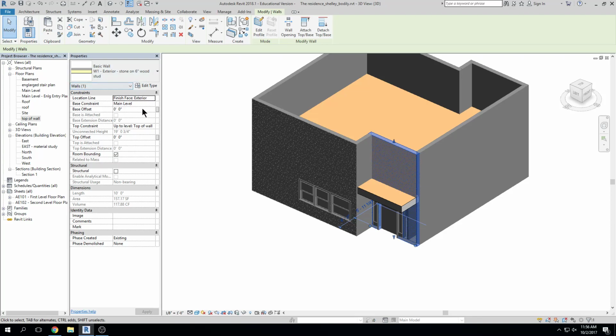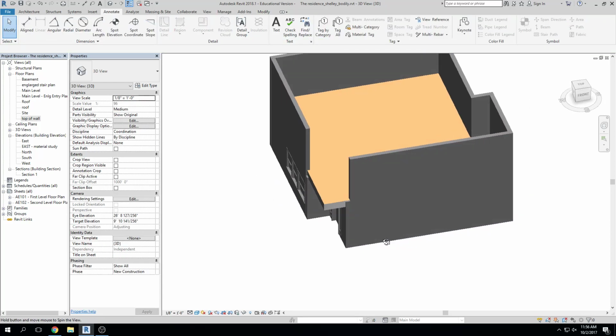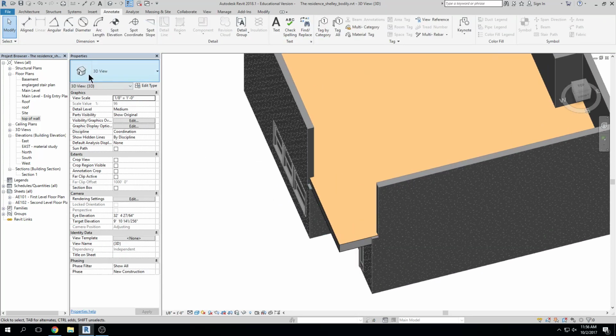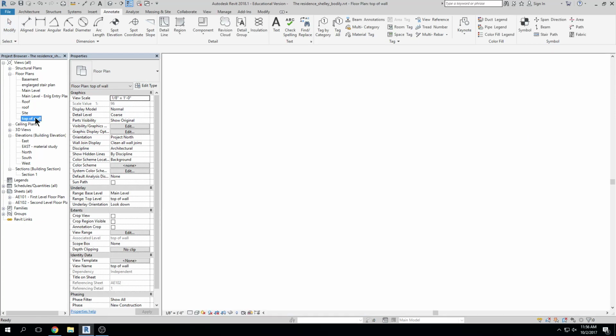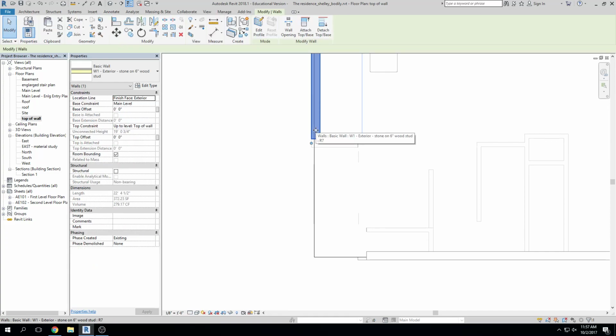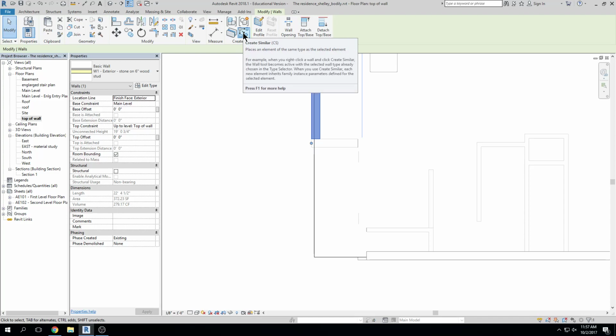Let's see. Let's take this. Okay, let's take that down to level 2. Looks good. Oop. Nope, not the one I wanted. I think I've named 2 of these top of wall, and it's confusing me on which one is which now. There we go. Okay. And I'm going to go to my second level, top of wall here. I'm going to create some more of this. I click on it. Remember, create similar. Don't forget create similar.